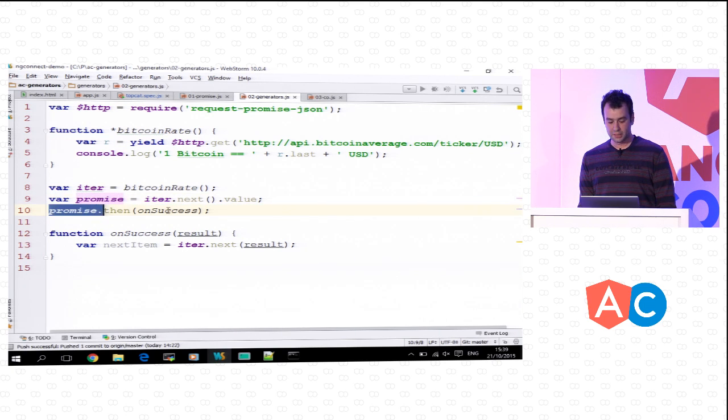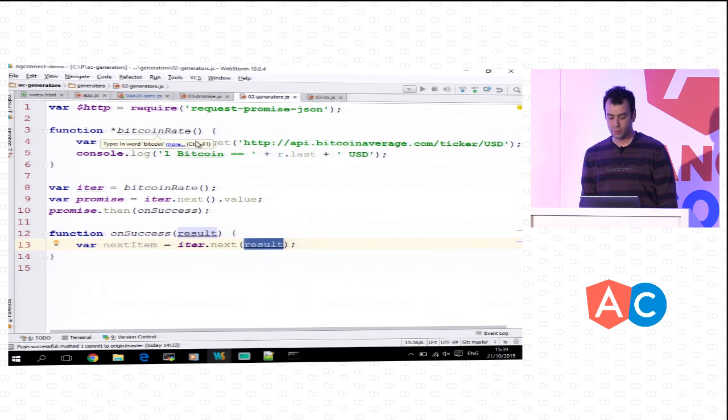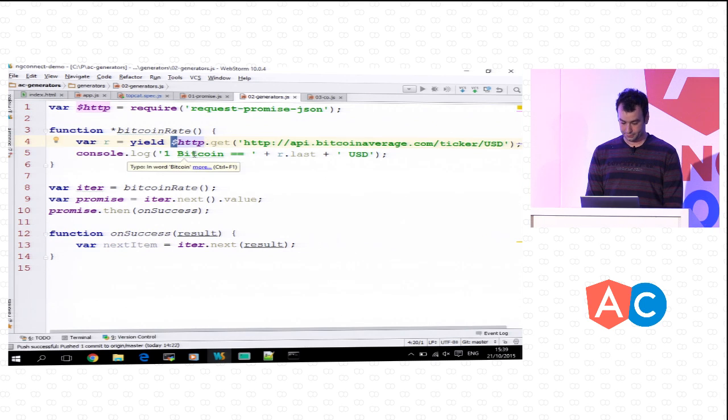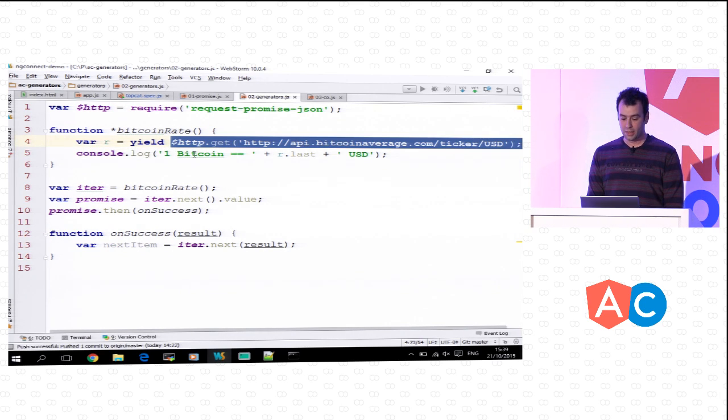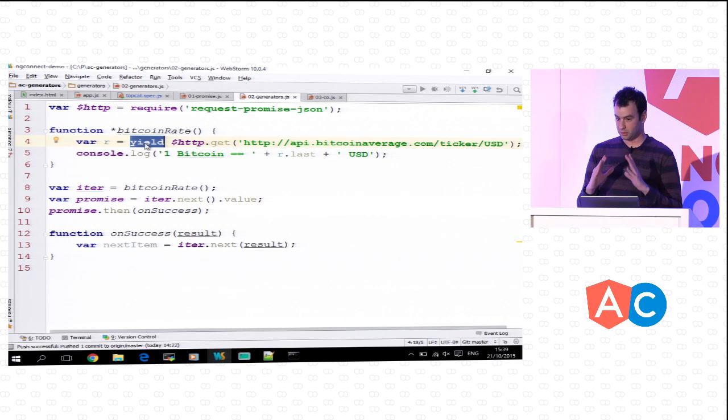Then we say, whenever this promise is resolved, go back to the generator and resume it with the result of the promise. So what actually happens, we will perform this HTTP request. After we call it, we yield the promise, and the execution will stop. Whenever this promise is resolved, the generator will resume from the same point. We will get a result in R, and we'll be able to print the value of the Bitcoin.